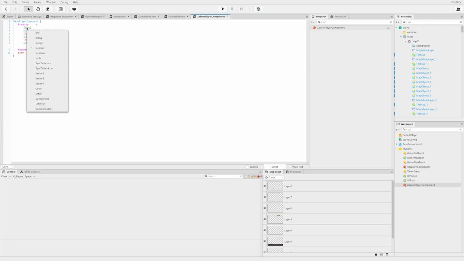The first one, we will need the RUID of the helmet, the Zakum helmet. So we will name this Zakum hat RUID, and the second one will be the effect that gets played when we equip the helmet. So we will name this a string, and we will name this Zakum effect RUID. And the last one we'll need is just a boolean to determine whether or not I am currently Zakum or not.